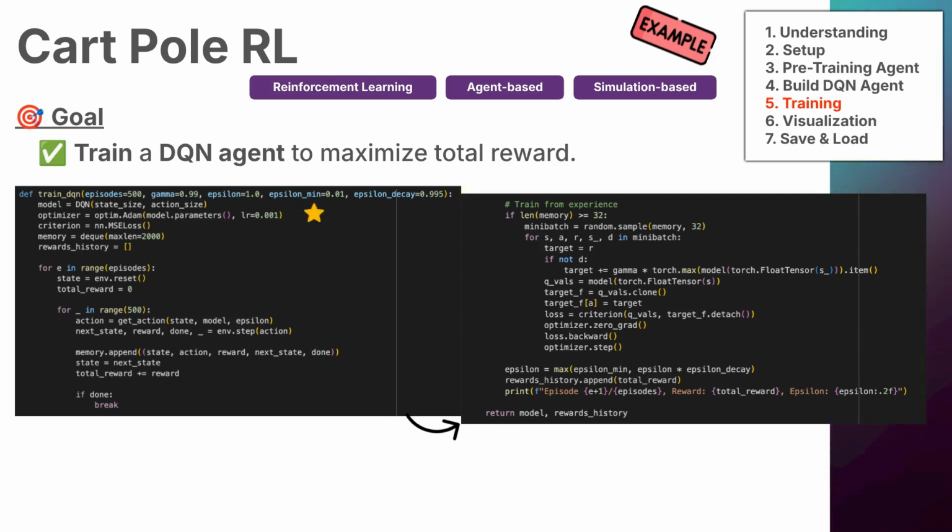Next, initialize model, optimizer, loss, memory, and history. First, it creates an instance of the DQN neural network. It takes state size and action size. This model will be used to predict Q values for all possible actions given a state.